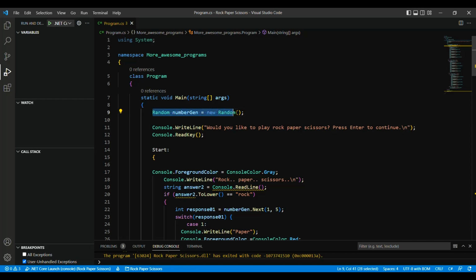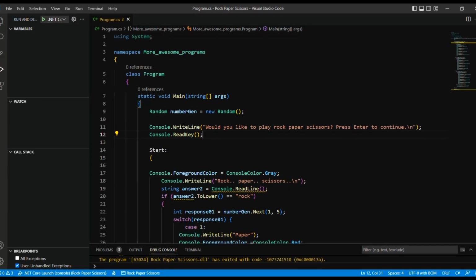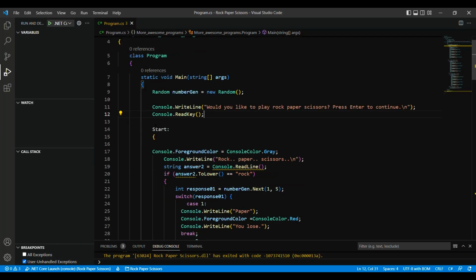So at first, I create a random number generator, and then I print out, "Would you like to play rock, paper, scissors?" And by the way, I won't use this until later down here. So I print out, "Would you like to play rock, paper, scissors? Press enter to continue." And then I wait for some user input, which could be any key really, but enter works too. And then the actual program will start here.